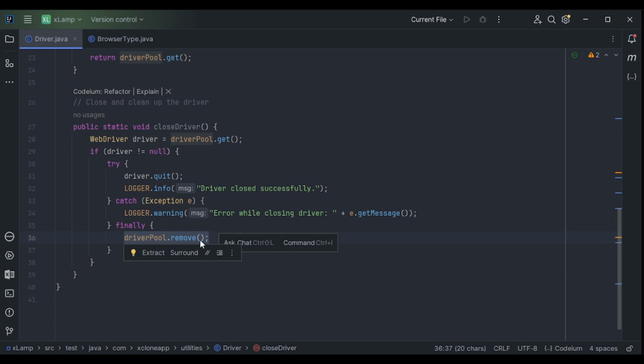Driverpool.remove. And this removes the driver instance from the pool. So basically it frees up that slot for the next test that needs a browser. It's like clearing the desk after the reader returns their book. Exactly. Everything is reset and ready to go. This whole system, from creating the browsers to cleaning up, is pretty impressive.